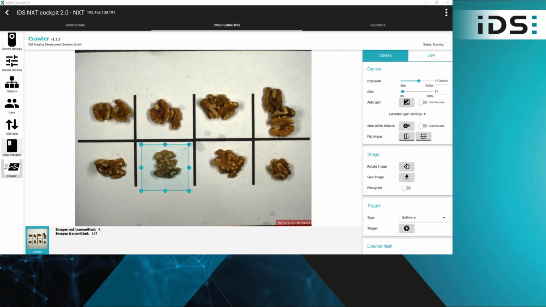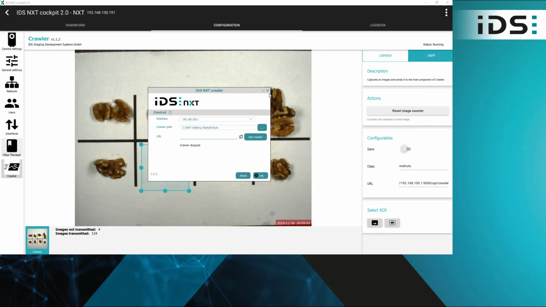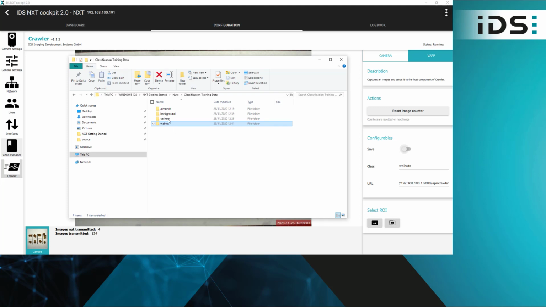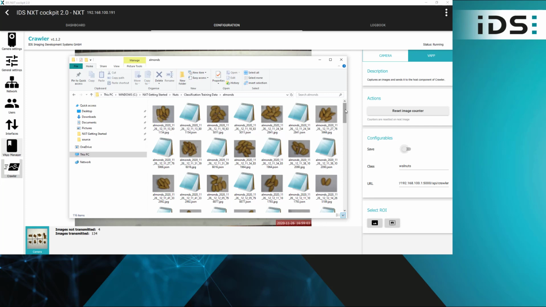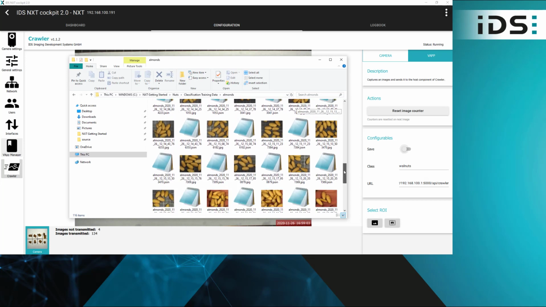Now that we have acquired all of our images for our dataset, we can stop the Crawler V app running on our NXT camera and stop and close the Crawler app running on our host PC, because we no longer require these. And let's have a look at the resulting image folders. So the first thing to note is that each image acquired also has an associated JSON file. These JSON files contain image metadata, but they're not required for these demonstrations, so we can ignore these for now.